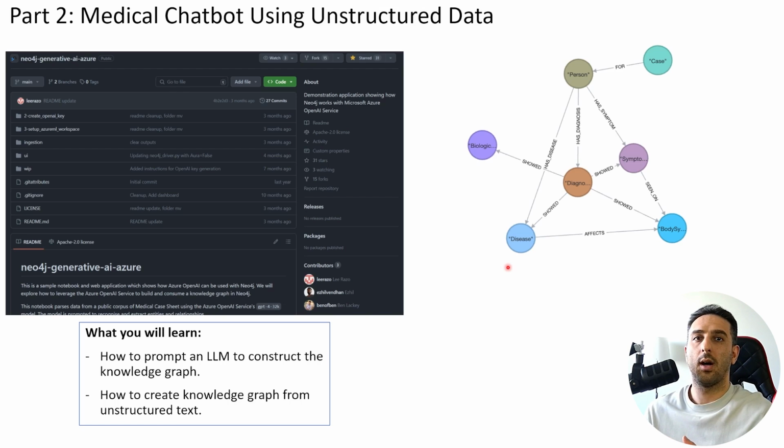In case you have unstructured text data, for instance, that is just not easy to create a knowledge graph from, you can leverage a large language model to do it for you. The next thing that we can learn from that project is how to create a knowledge graph from unstructured text. This is exactly what I was talking about.